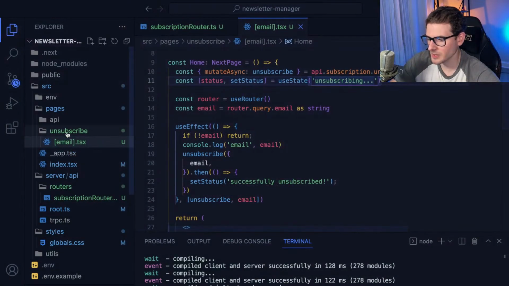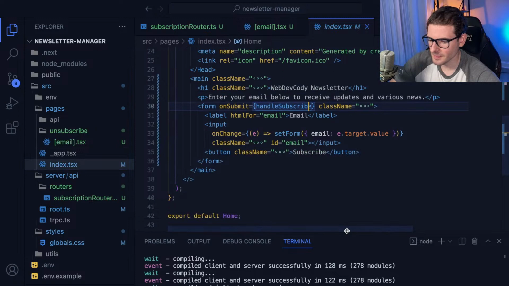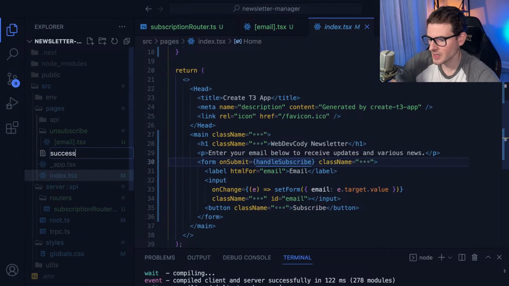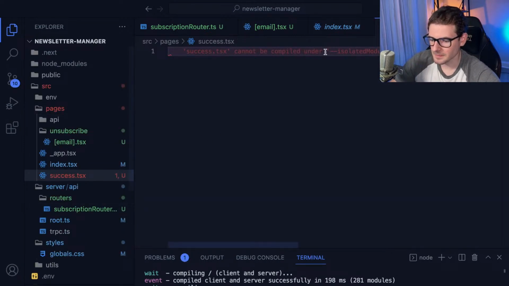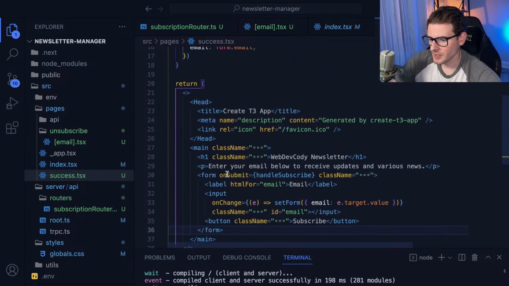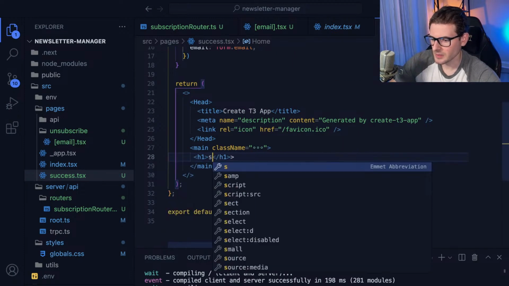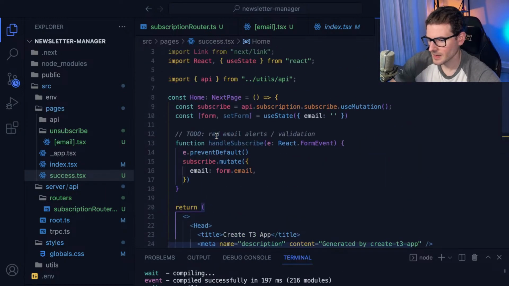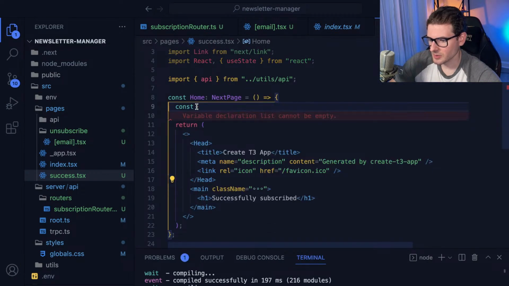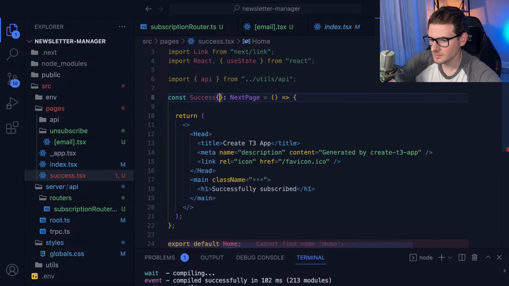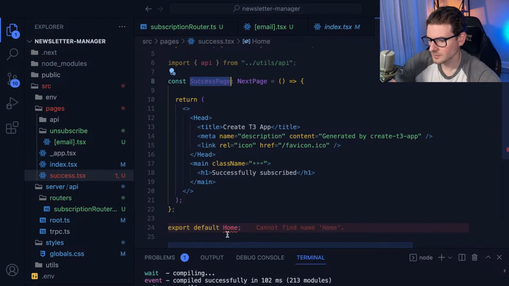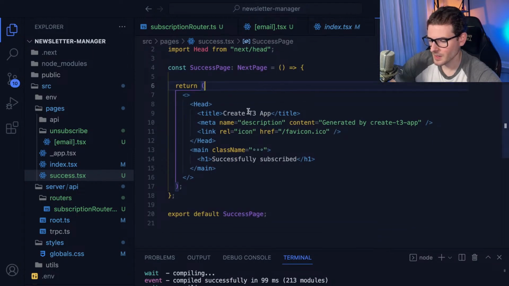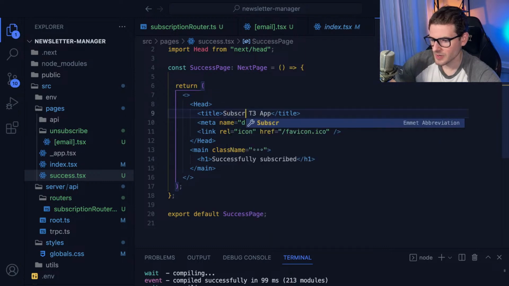So we should probably also make this redirect us to a new page when it's successfully subscribed. So I'm going to go ahead and make a new page here called success.tsx. Go ahead and copy that over and just say h1, successfully subscribed. Okay. And now we don't need any of this form information here. Don't need any of that. Cool. Subscribed.